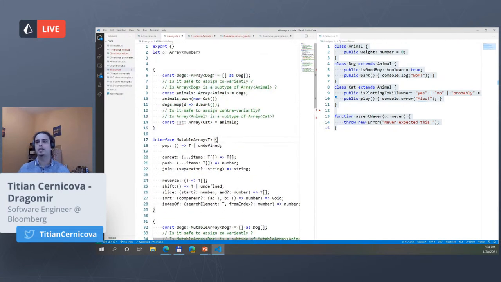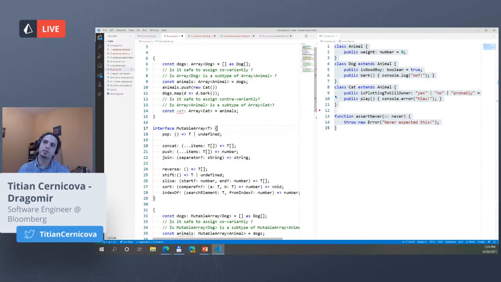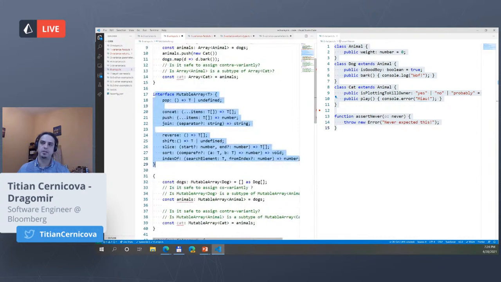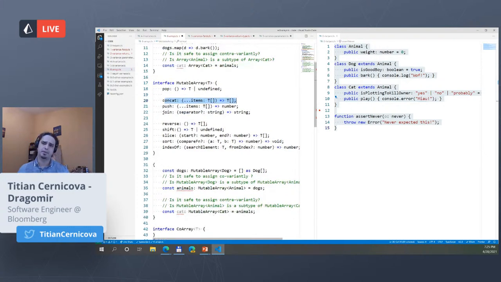So what would happen if method parameters were to be more strict? I've taken the liberty here of creating an interface. I called it mutable array. And I've converted all of the method signatures to function signatures, just as we did for our groomer example. And let's see what happens.